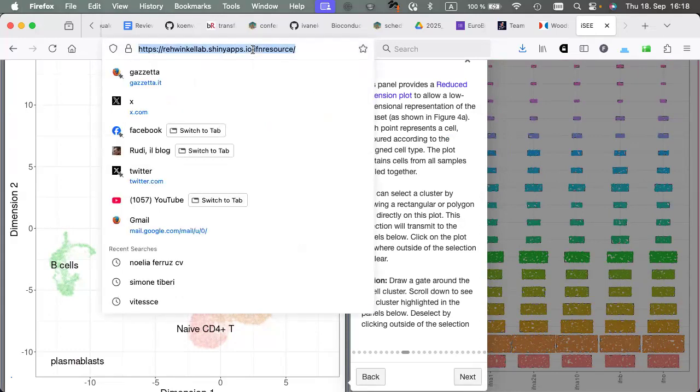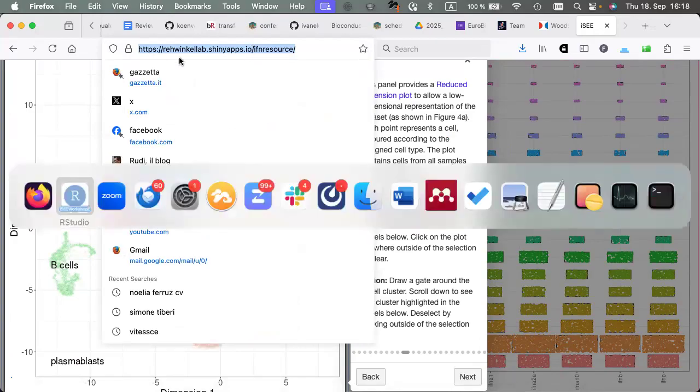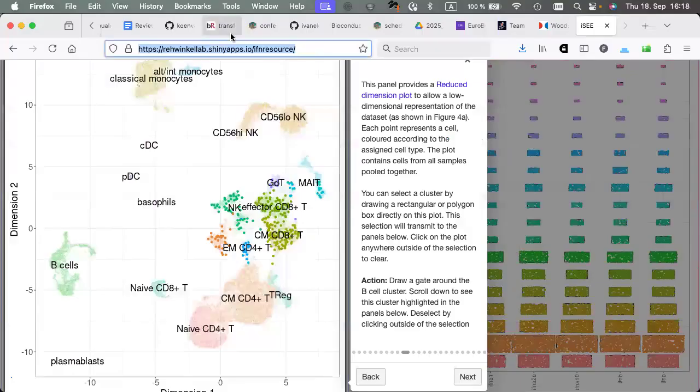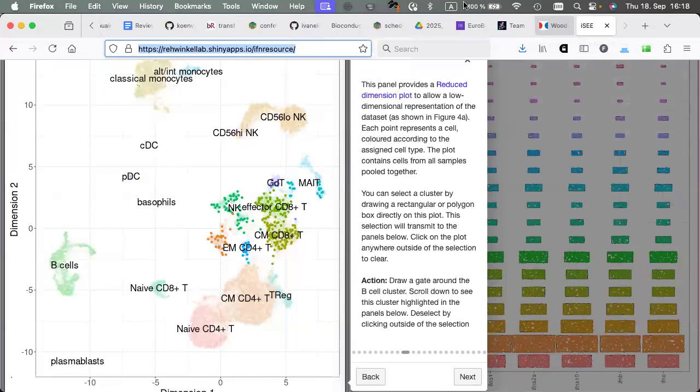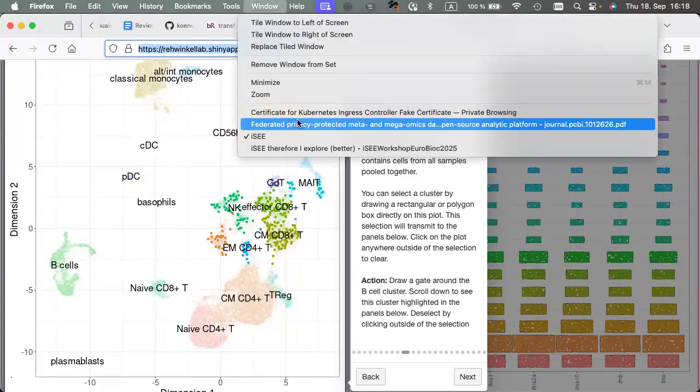Can be a local host of your locally running app if you have access to all the data, or something like this. Where were we? Okay, we were here. No. I think we were on the other window.